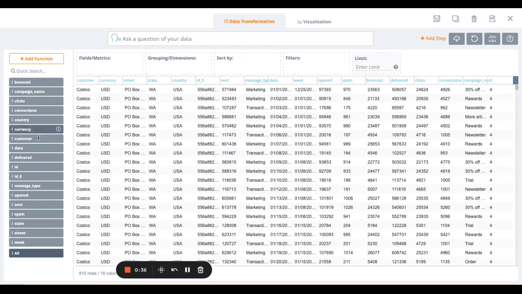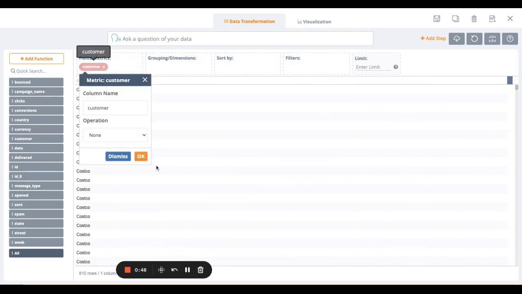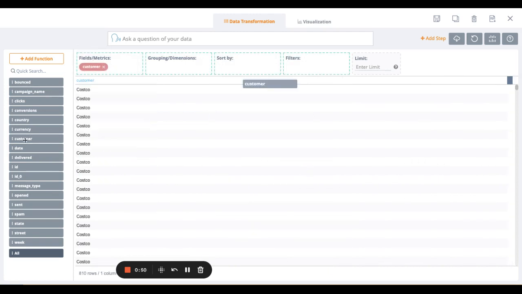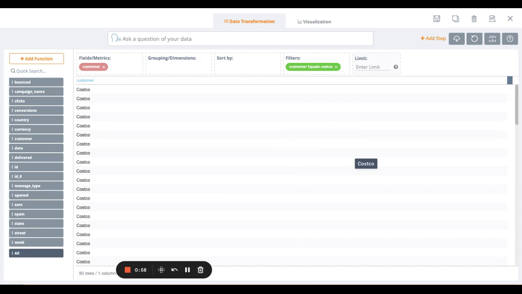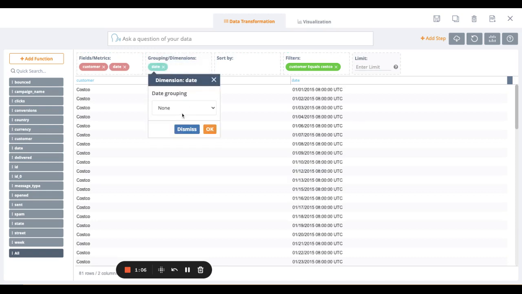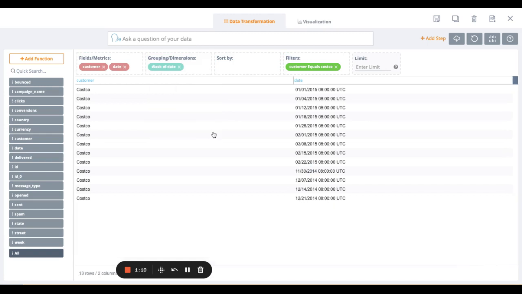So in the previous video, I showed you how you can grab all the fields here and drag them to select your fields, to create your groupings, to sort, and your filters. So what we'll do is we'll take customer, and then we're going to filter it, so we're only going to take one customer. We'll do customer equals Costco. Okay, and then we will take the date of each of our email campaigns and we'll group it by week. So I select group by date, and then we're gonna aggregate it to the week.